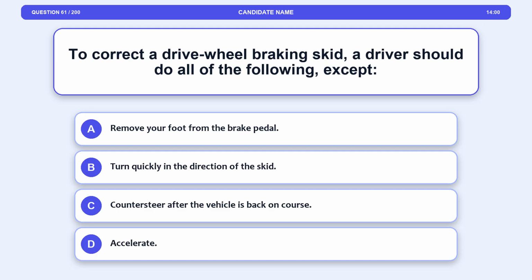Question 61. To correct a drive wheel braking skid, a driver should do all of the following except Option A, remove your foot from the brake pedal. Option B, turn quickly in the direction of the skid. Option C, countersteer after the vehicle is back on course. Option D, accelerate.